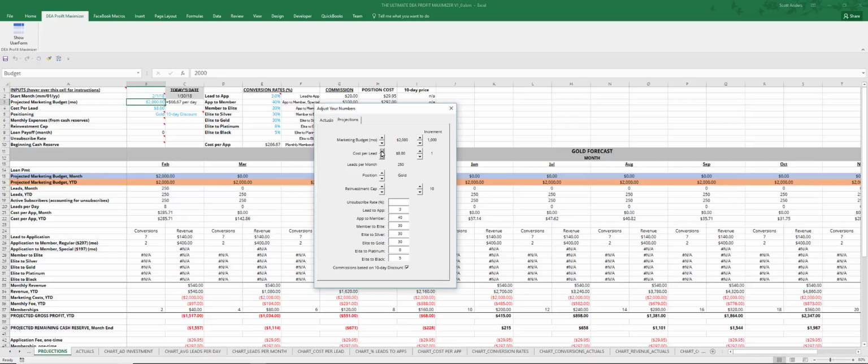And conversely, if I raise it, those numbers change. Same thing with the marketing budget. If I raise the marketing budget here, you'll see the numbers in the table change. Now let's go down to the position.